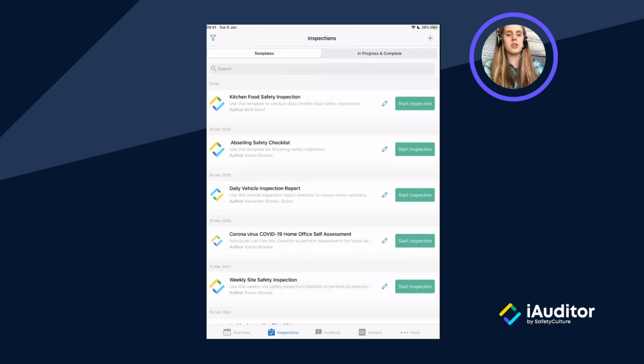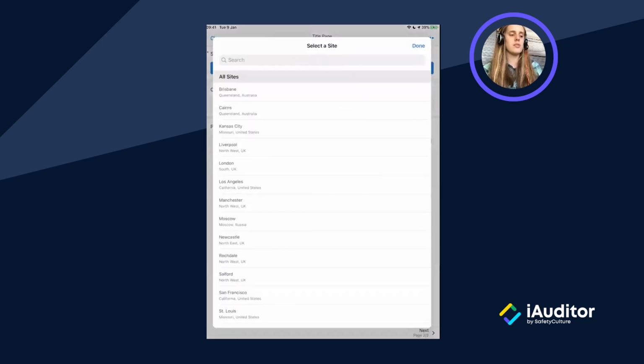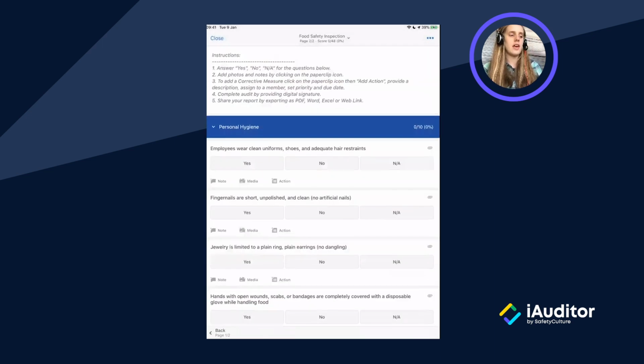So without further ado, I'm going to start the inspection. I'll enter some summary information here on my title page, and then I'll have a look at this answer key here at the top. It tells me ideally how questions should be answered and also how I can add extra information, such as a corrective action, for example.